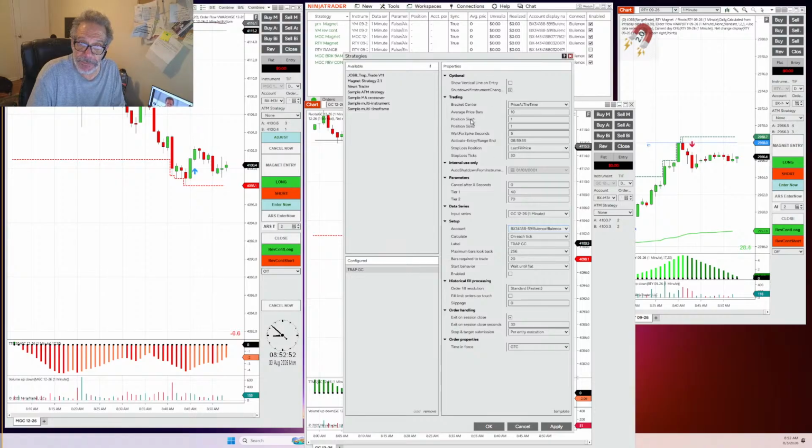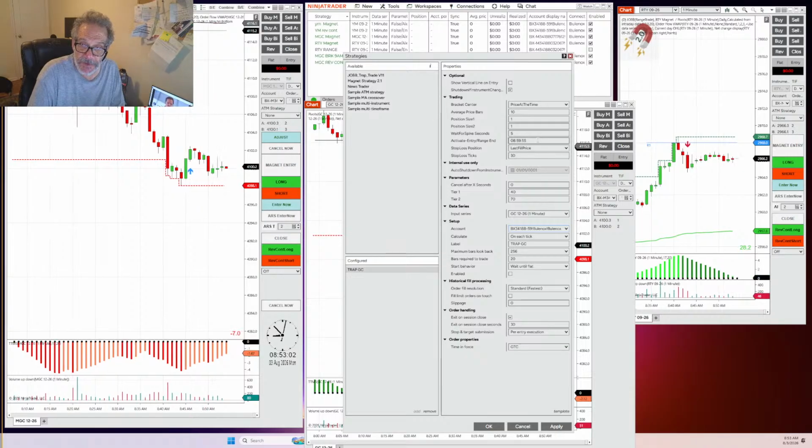One more time. Position size 1 is a 1. Position size 2 is a 1. Stop is 30. 8:59:55 on the trigger. We wait a few minutes for the fill. 3 to 4 minutes you can wait. Choose the account you're trading on. Label it Trap GC. Apply it. Okay it if you're done.